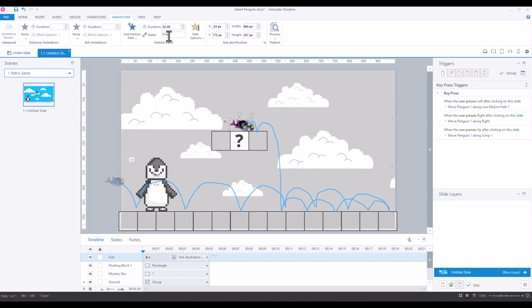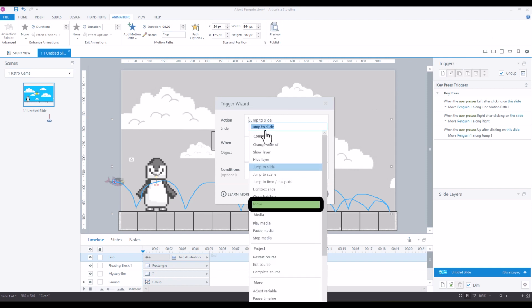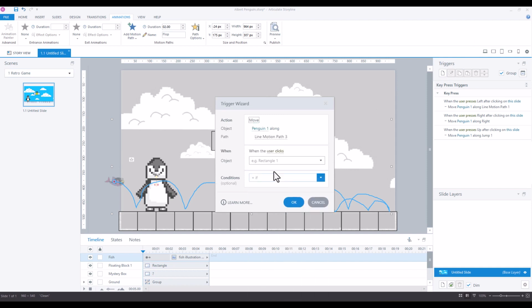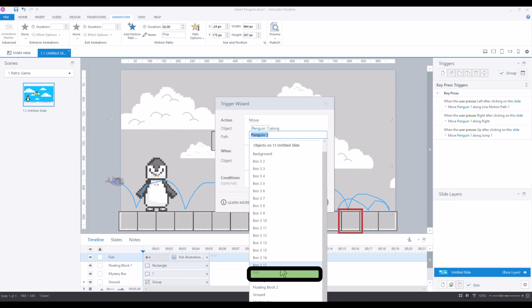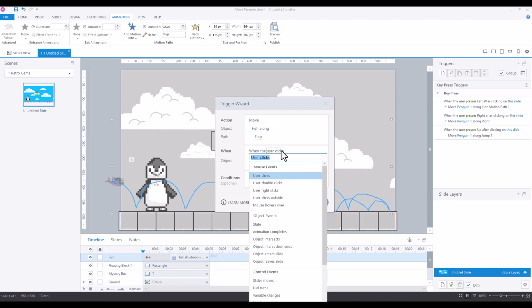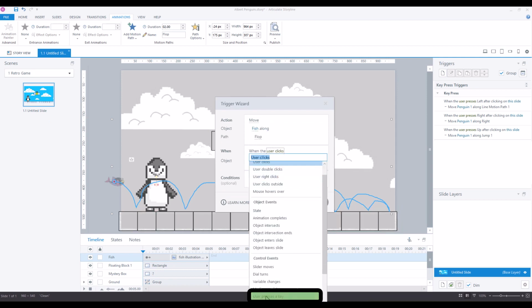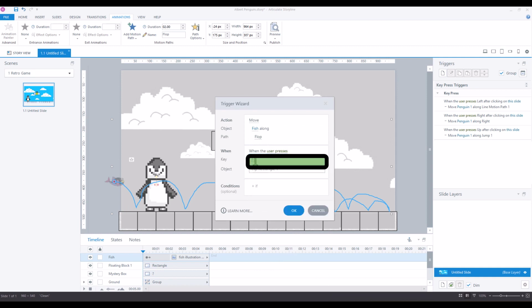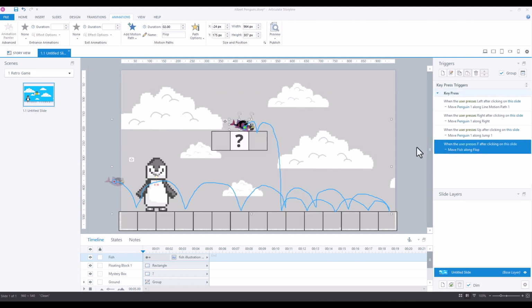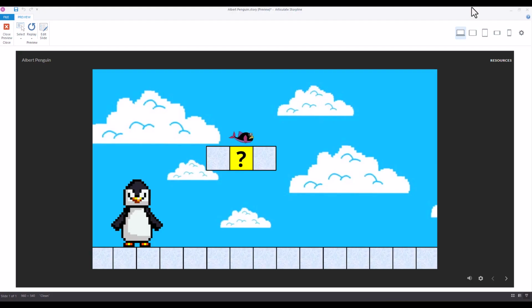Let's add a placeholder trigger for now, just to see if this works. Click on the Create New Trigger button, and since this is just temporary, I'm going to move the fish along Flop when the user presses F after clicking on this slide. Let's go into preview mode. Press the F key and see what happens.